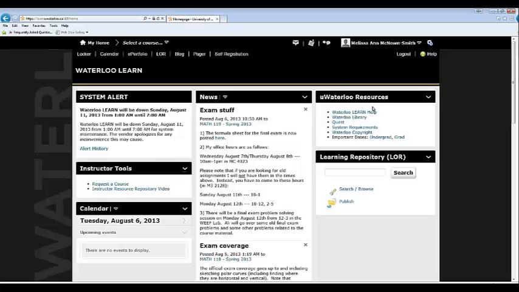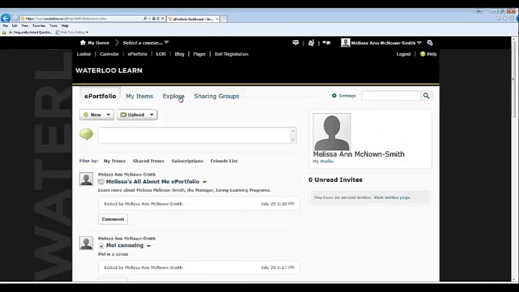And once you log on, there's a few different ways to access your ePortfolio. I'm going to use going to ePortfolio at the top here because that's a pretty straightforward way. So I'm just going to click on ePortfolio and it's going to bring up everything that's in my ePortfolio.